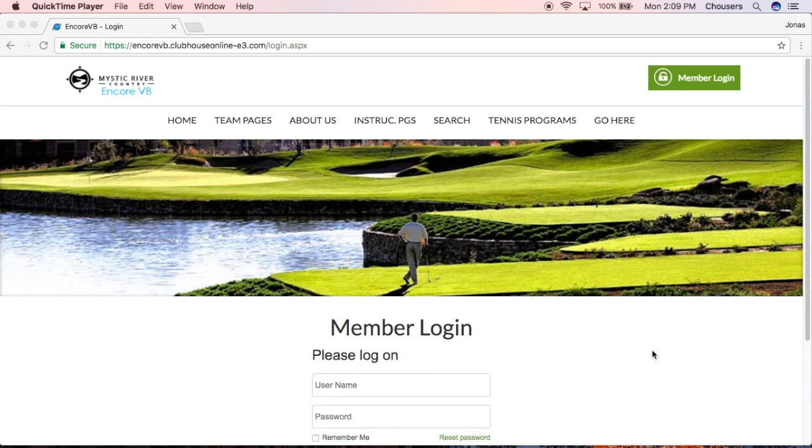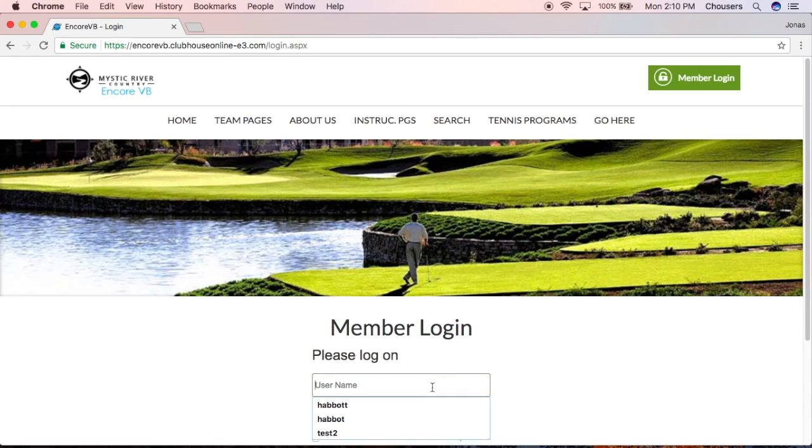We're going to start off by logging into our administrator account by clicking that member login button and entering in your credentials.